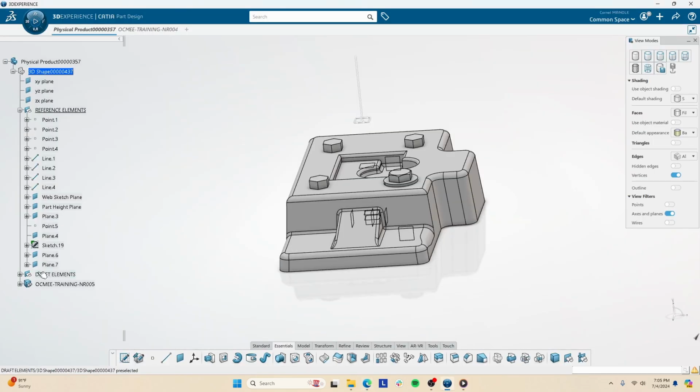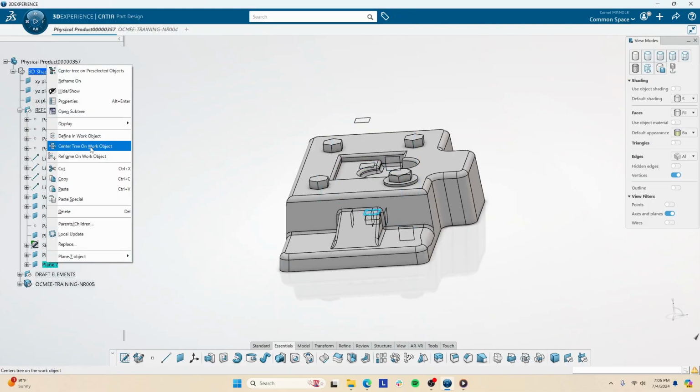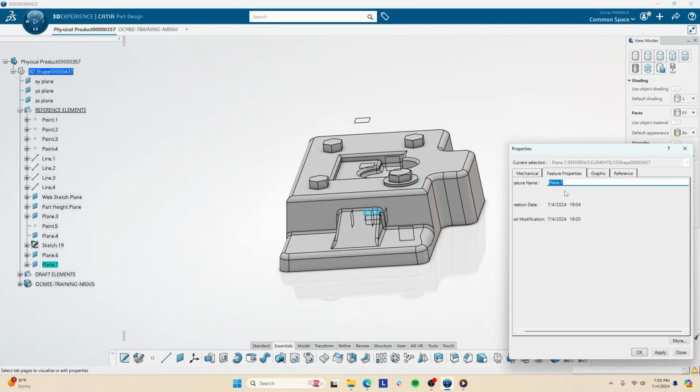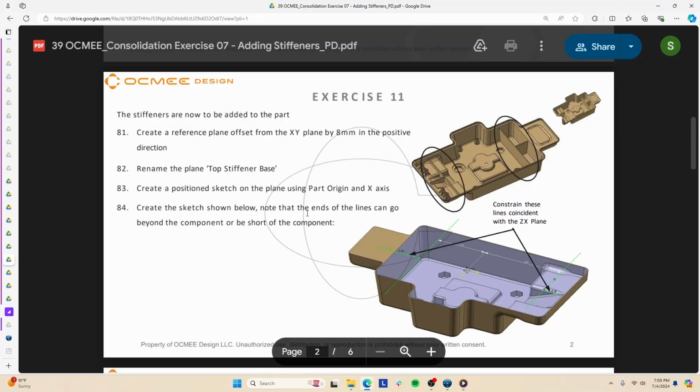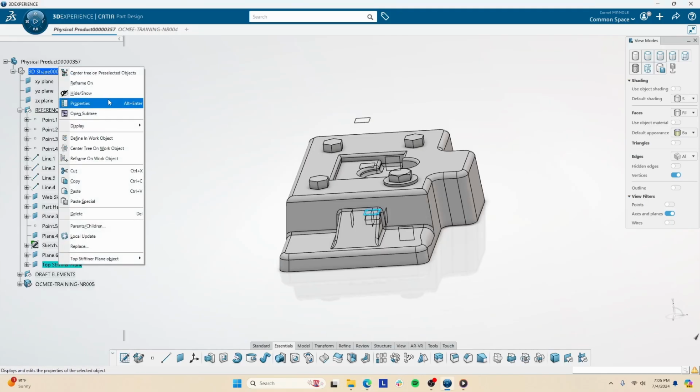Top stiffener base. Yeah, I should start naming these. I'm having a lot of planes right now. Top stiffener plane. That's not how you spell it.